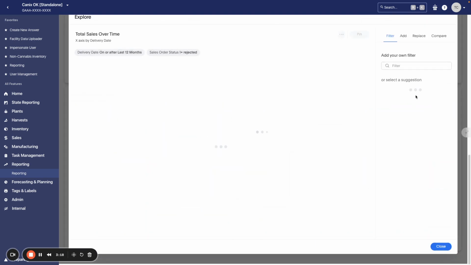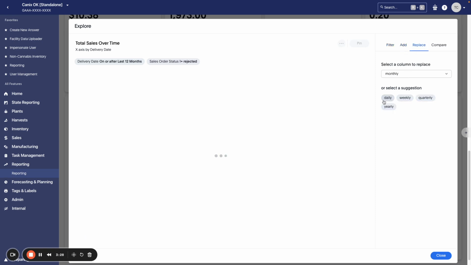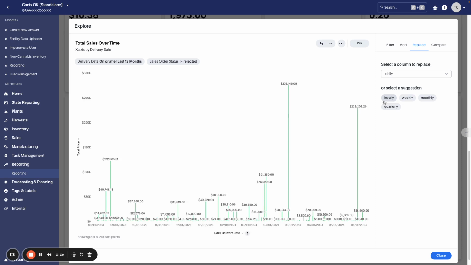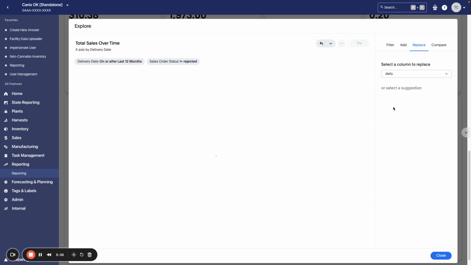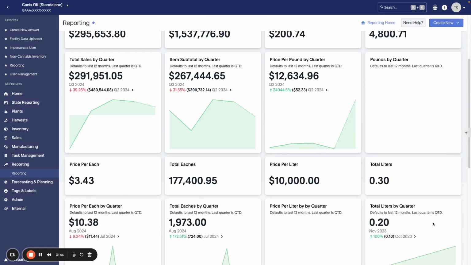You also find that there's this explore action on a lot of the different visualizations. This allows you to change some filters, swap out some different cuts of the data. For example, we can switch to daily or monthly or yearly. So it just gives you a way to drill into your data in a different way and understand it at a deeper level.